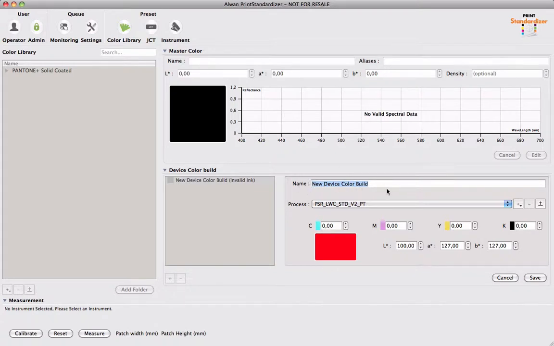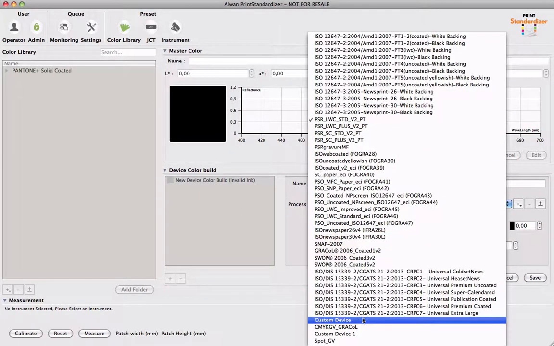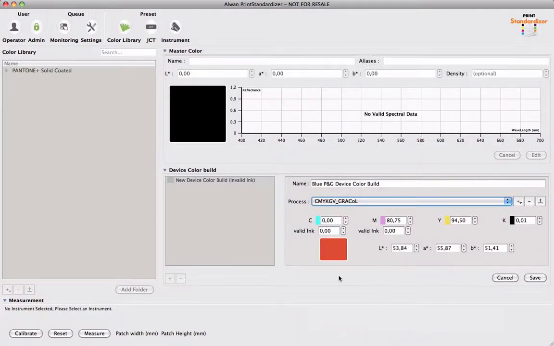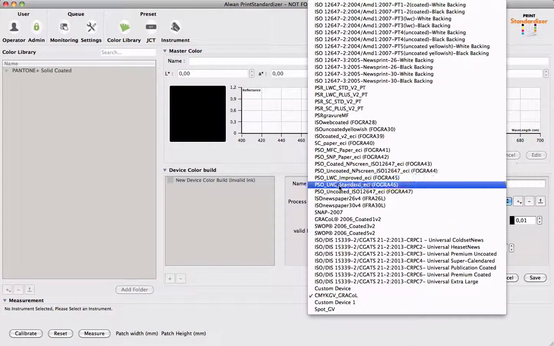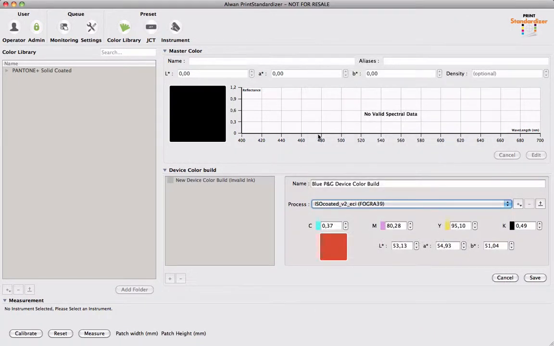It automatically names the new device color build, but you can rename it. Let's say blue PNG device color build. Select a profile. It can be also an i5 profile, or a CMYK profile. And define the expected values.